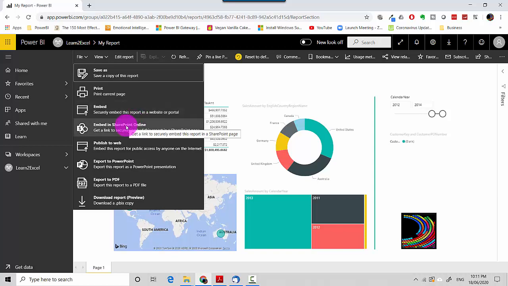It gives you an option to embed the report in SharePoint. You can publish the report to the web. You can export it to PowerPoint. You can save it as a PDF. You can download the report. So this one will essentially download the report as a PBIX file. So these are a few of the options available under the file menu.